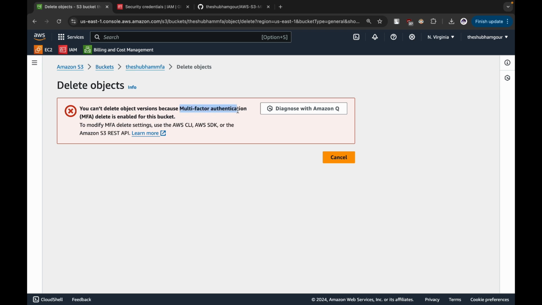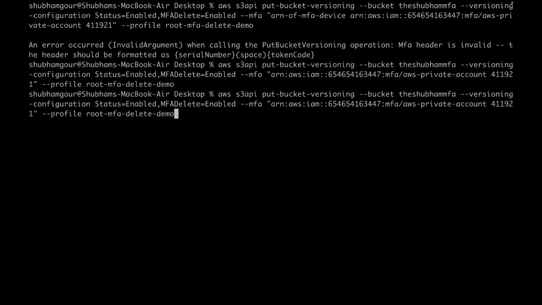Okay. Now, if I genuinely want to delete this MFA thing, then how do I do that? I'll just run the previous command only. But the only change that I need to make here is to change the MFA delete enabled to disabled. And the rest of the command remains the same. And there is one more placeholder that you need to update, which is your 6-digit MFA code.